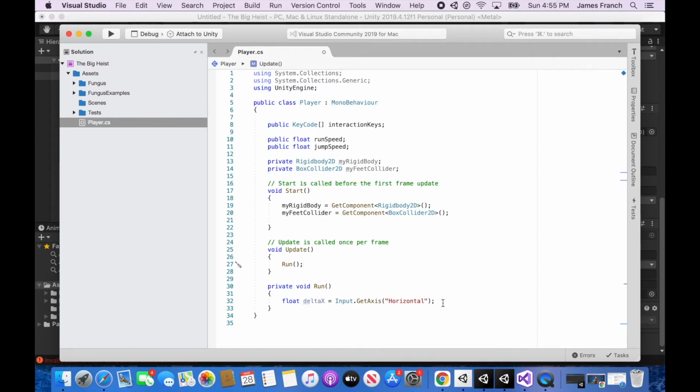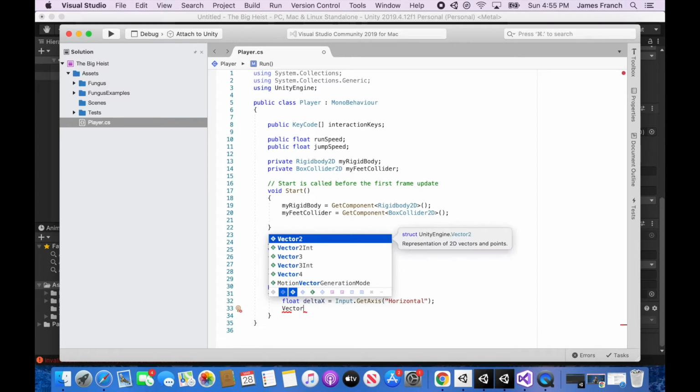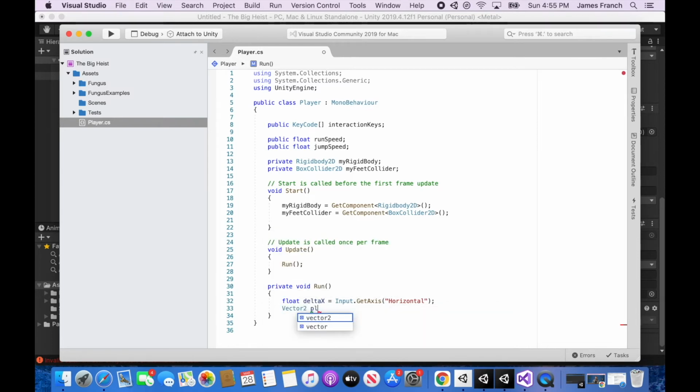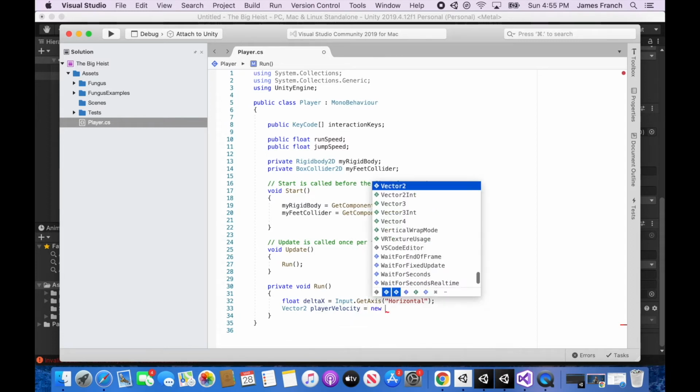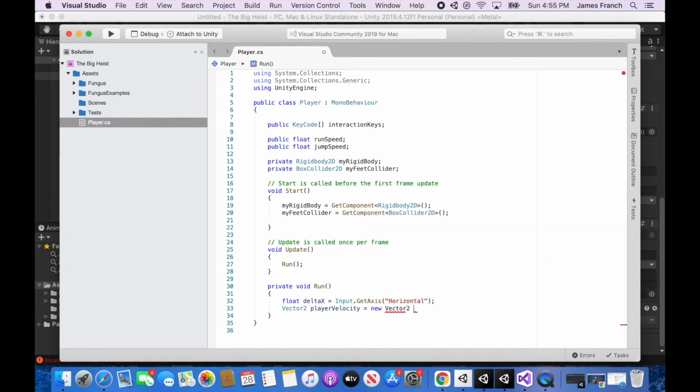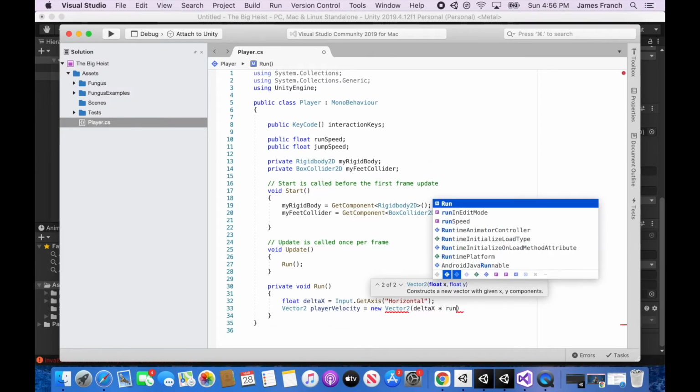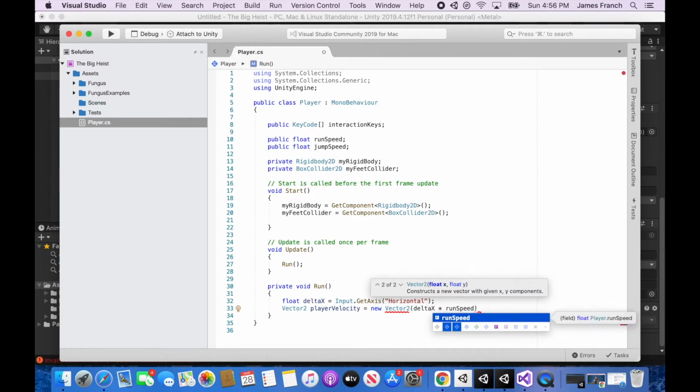And we're going to use that change in the x value, create a vector2, which is a type of variable that holds two values, an x value and a y value. And I'm going to name it player velocity. And I am going to set that equal to a new vector2. And for the first value, we are going to put our change in the x value. For our x value, we are going to put whatever the new x value changed to here. We're going to multiply that changed x value by our run speed, so that's how fast we'll go.